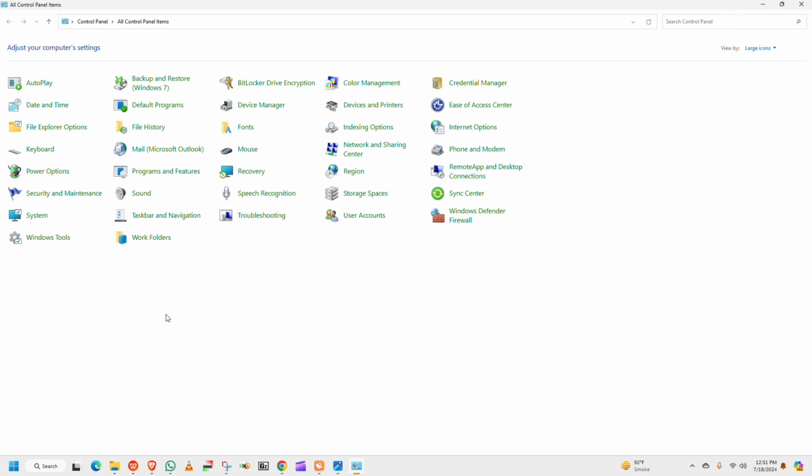Okay, so to make a backup of your PC, come at the top. The second option is Backup and Restore (Windows 7). It just says Windows 7, but you can do backup for Windows 7, 8, 10, or 11. Okay, just click on that.